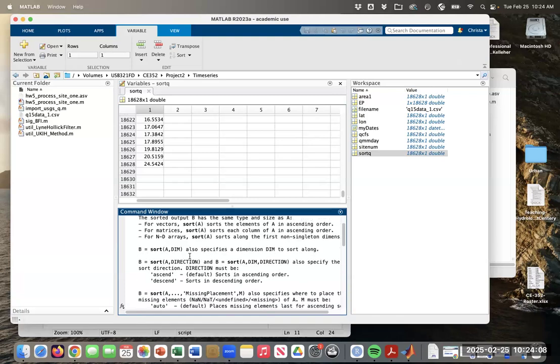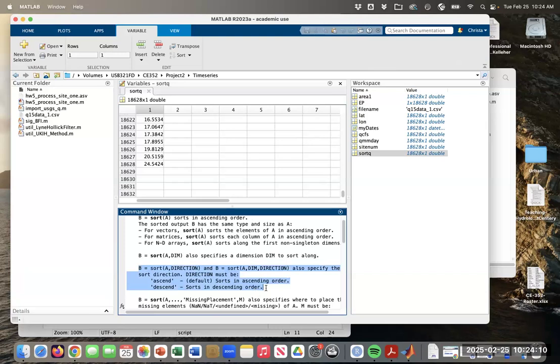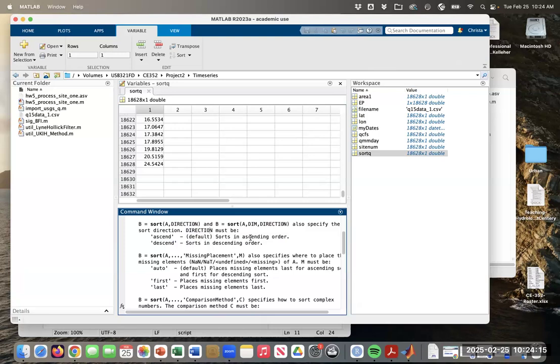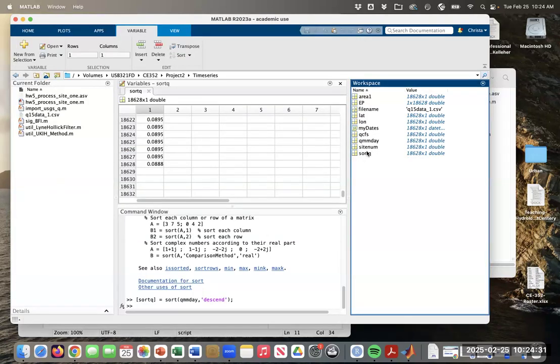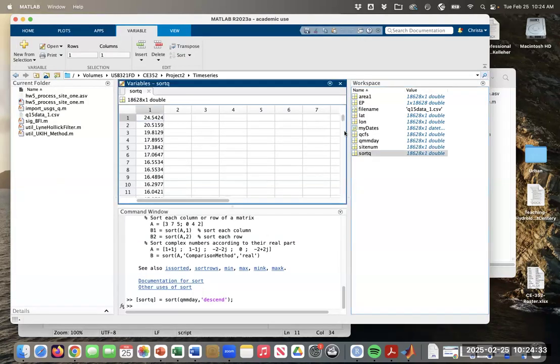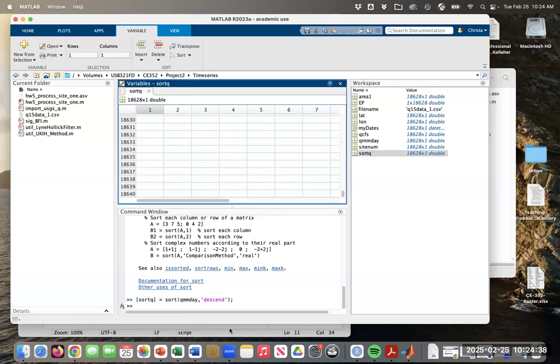And as you look through this, you're going to see, oh, here's something that might be useful to me, the direction. So ascend sorts in ascending order, that's the default. But I can also sort in descending order by using this command, descend. So I am going to copy that command, add a comma to separate it, and I'm going to run that again. And let's take a look. Now I have the big values first and the small values at the end. Awesome.